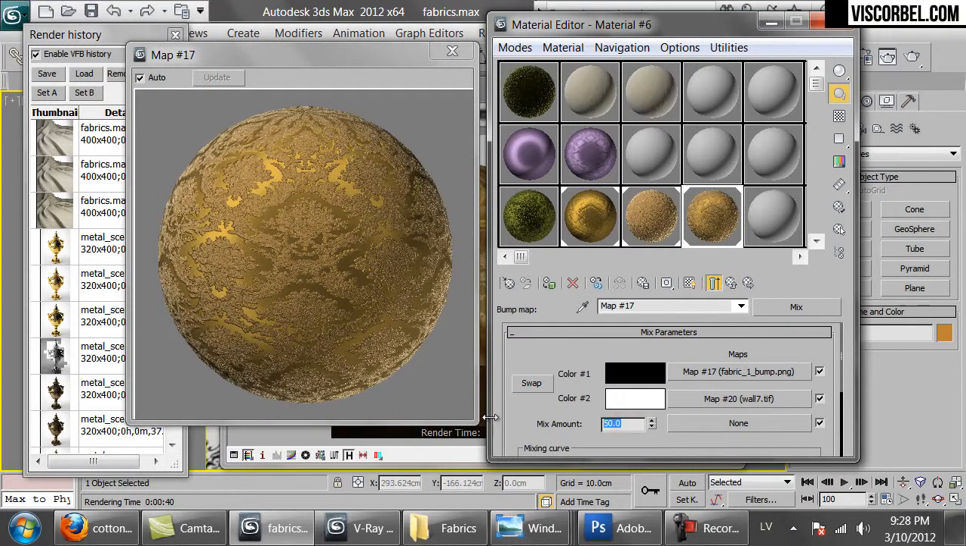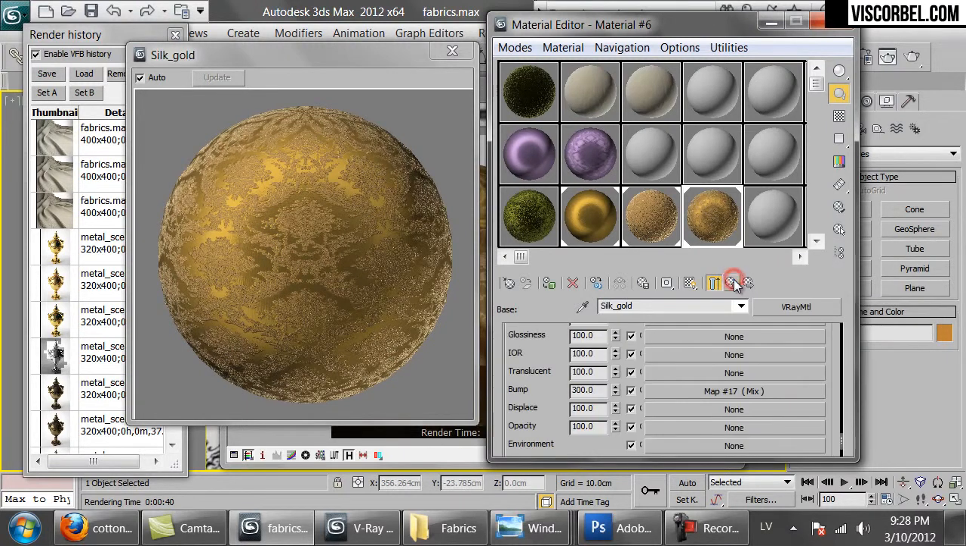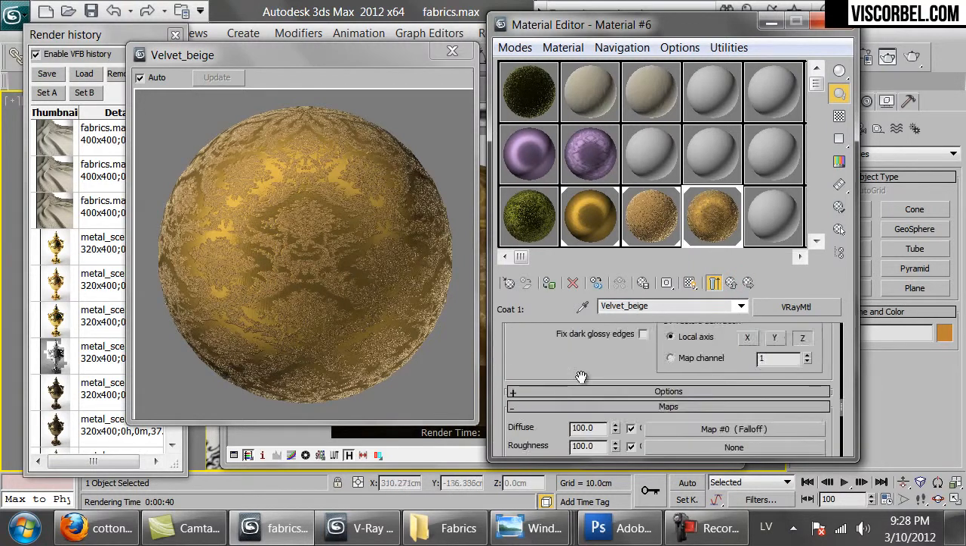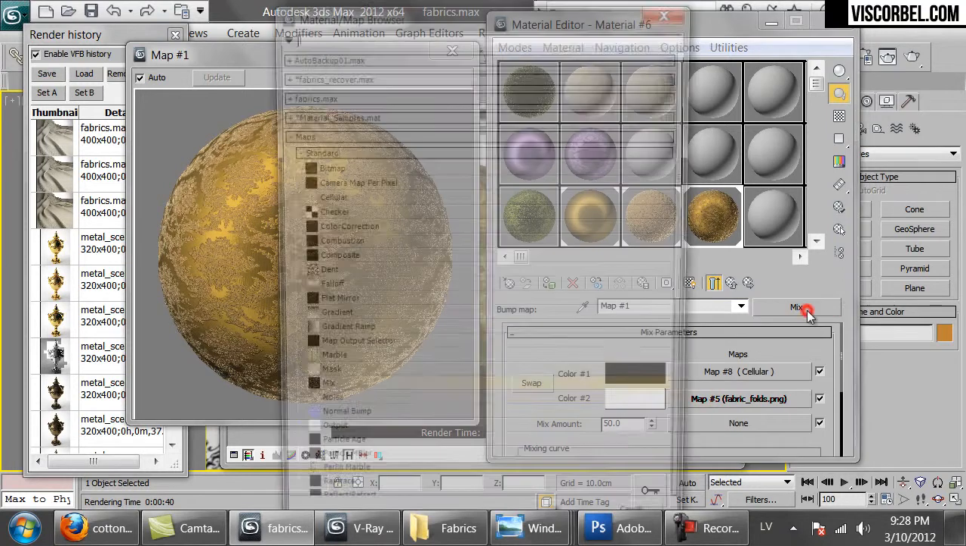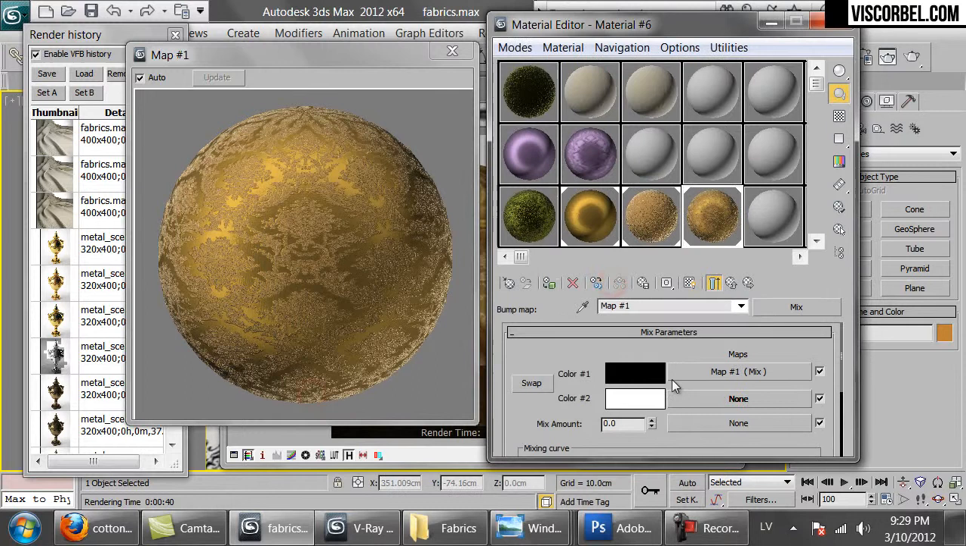Perhaps 50 is a bit too much. Let's try 20. 10 perhaps. Like this. Okay. Now copy this bitmap again. Go to the velvet material and mix with the bump of velvet material. Paste an instance here.